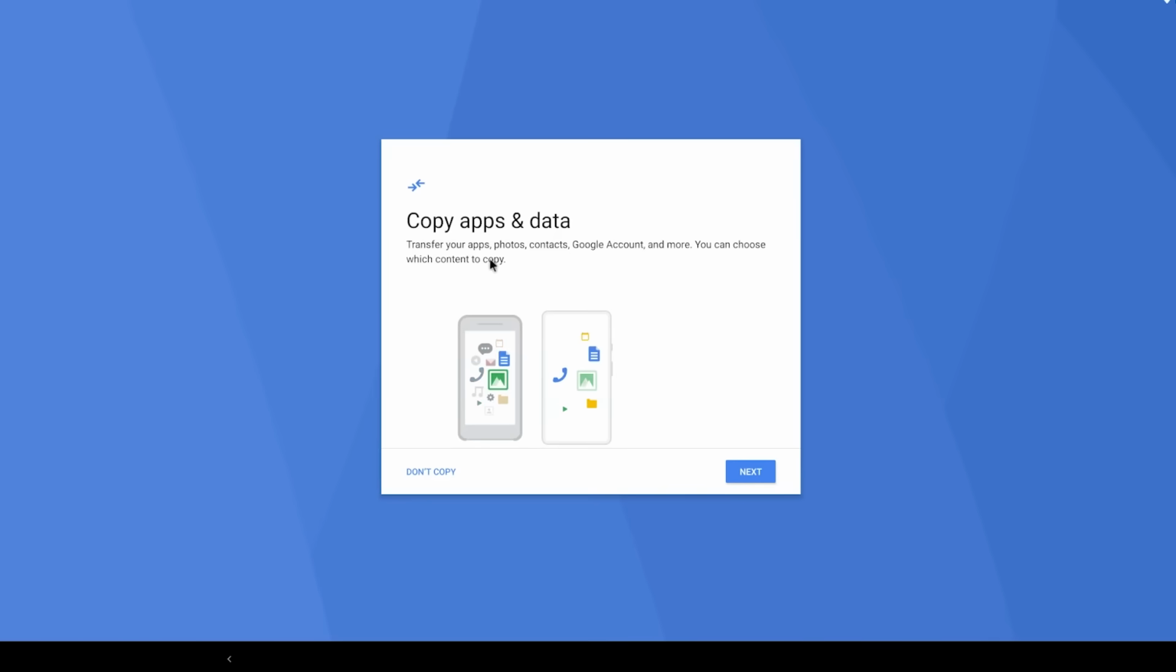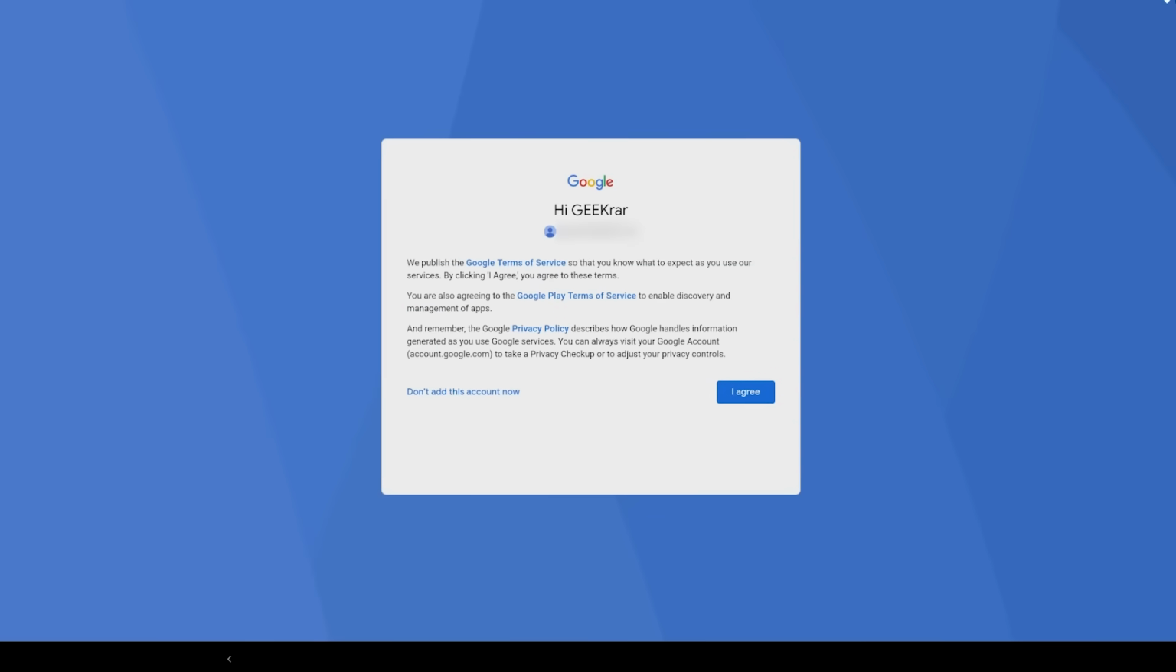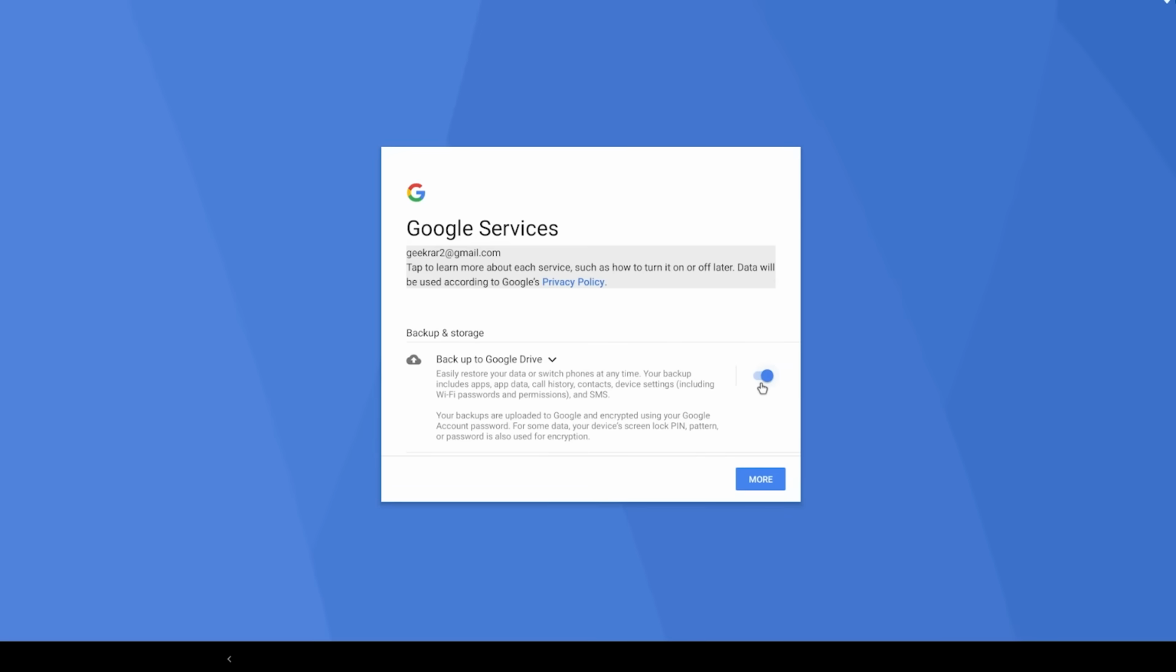So we have the option to copy data or not copy data. I'm just not going to copy data. I'm doing a fresh install here. And now you're going to be signing in with your Gmail. I'm going to just quickly do that. And next is going to be the terms and conditions. You can just select I agree. And if you want to have your backup services enabled, you can select it here. I'm just going to turn that off.